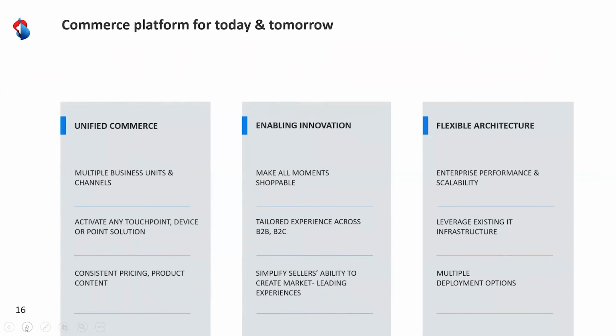ElasticPath fits our modular architecture because it's headless. It fulfills our requirements in terms of performance and scalability, and, because of several deployment options, it is able to run on our own existing enterprise cloud infrastructure.